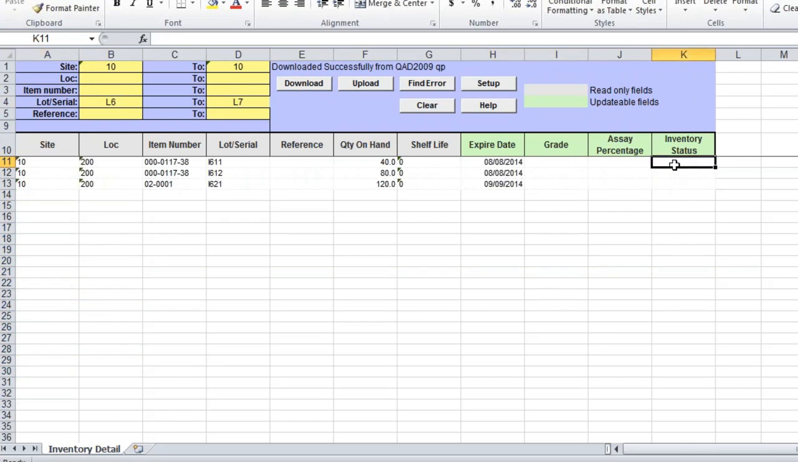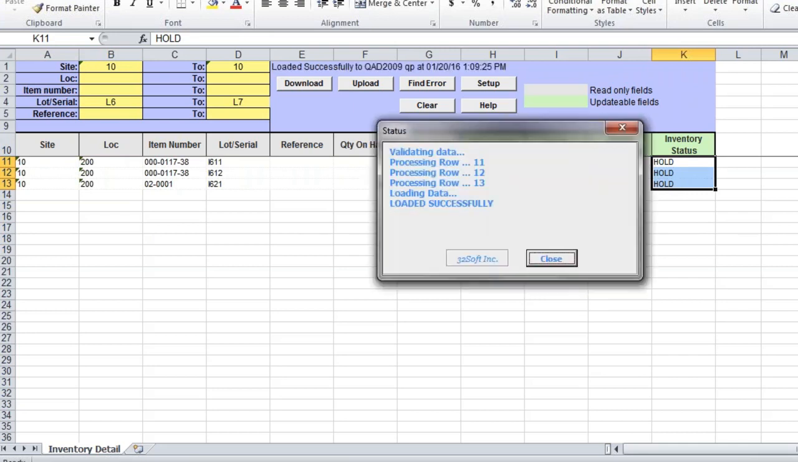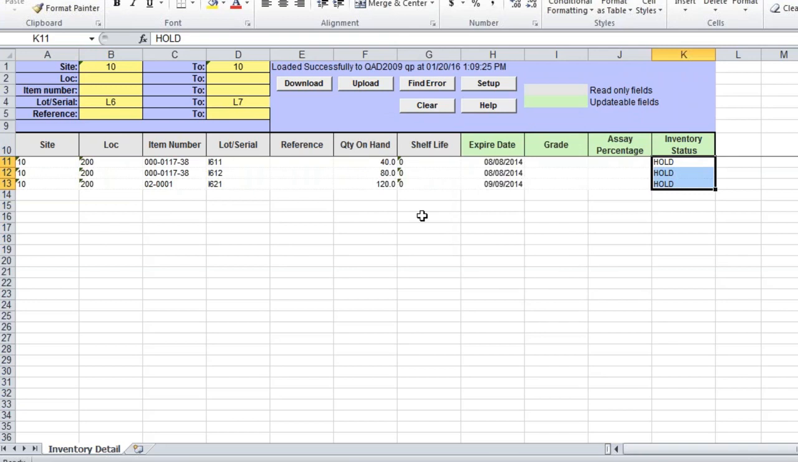Then assign hold status. And upload it into QAD. Now all inventory activities for this item lot quantities will be restricted to allow transactions for item status hold. Similar, you can remove certain status or update any other attributes.